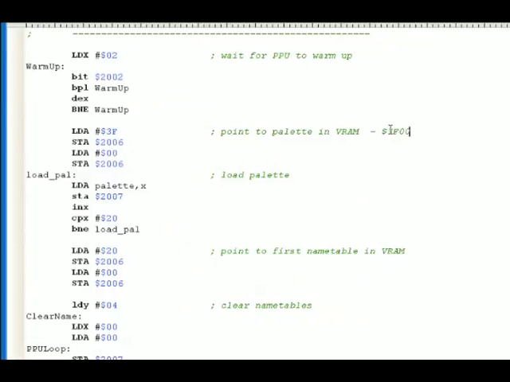3F00. This is a 16-bit location, but the NES is only 8 bits, so we have to write this location in two parts. We write the 3F to 2006, then we write the 00 to 2006. This points to the palette in video RAM. Then what we do in this loop is load the palette. We're loading from a part in the code called palette. Well, that part's all the way at the bottom, so let's take a look.